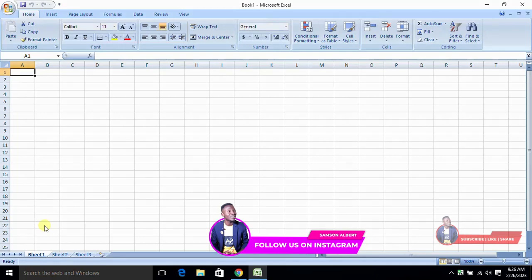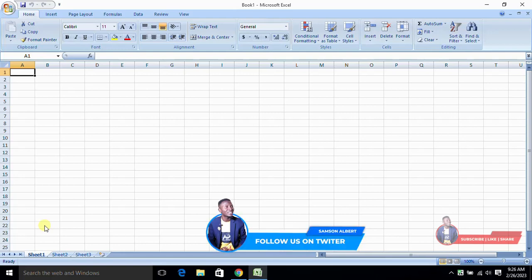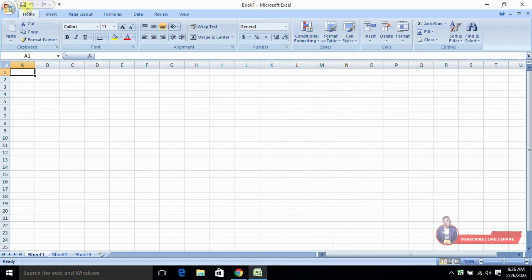Before you start anything in Microsoft Excel, we need to look at the overview. You need to know everything that is there. First of all, look at where it is written Book1, Microsoft Excel. That is the title bar. Secondly, we have the quick access toolbar, where we have a shortcut to save, undo, and redo. Then we have the office button, if you are using Office 2007. But if you are using Office 2010, 13, 16 or the latest version, you will not see the office button. You only see the file tab.